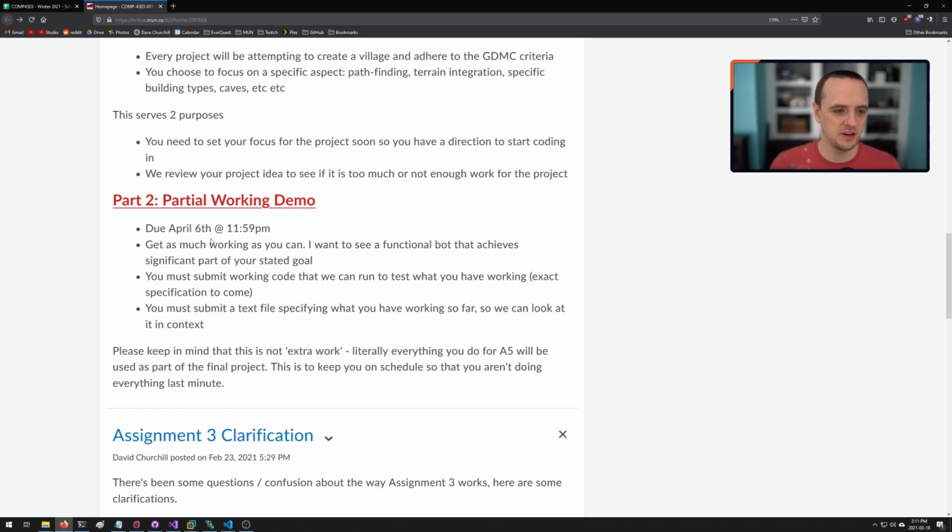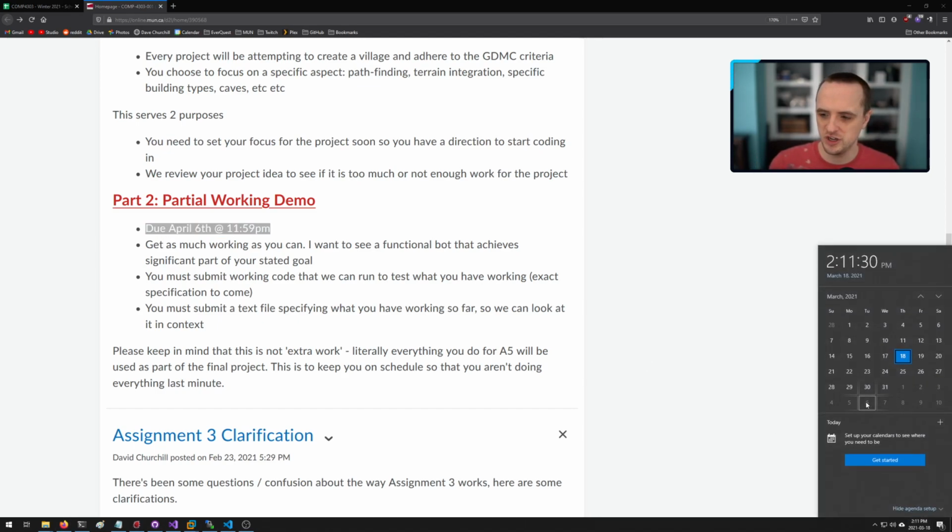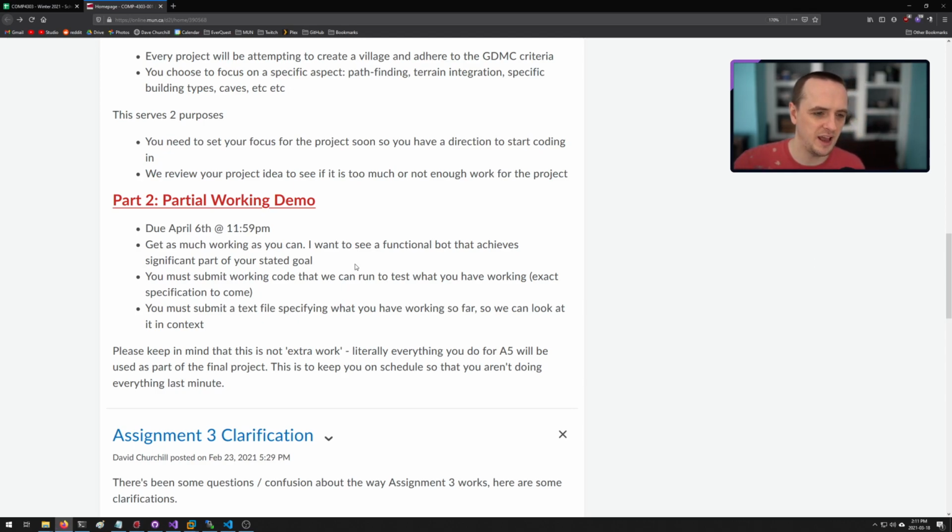The second part is a partial working demo. So this is April 6th, which is almost 3 weeks from now. You're going to get as much working as you can. It's difficult for me to put a threshold on the amount of work needed to get full marks on this, because everyone's project is different, but I do want to see things working.